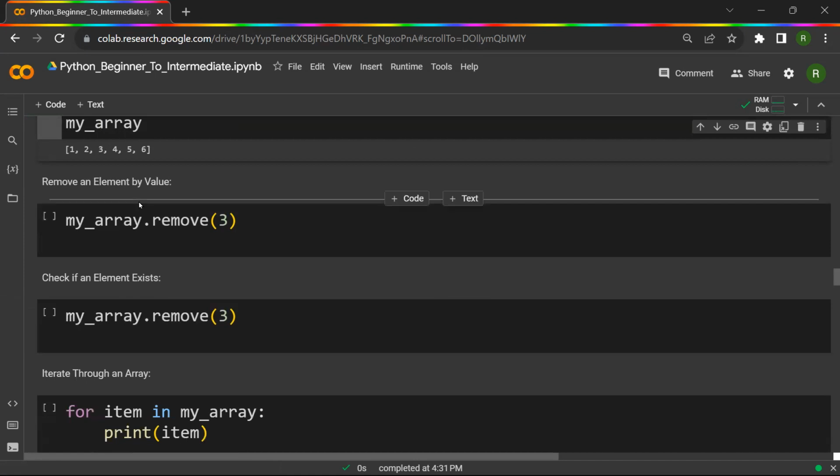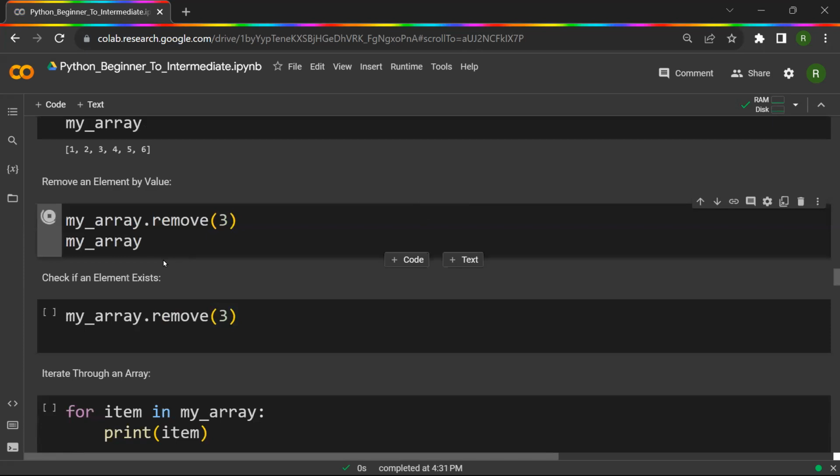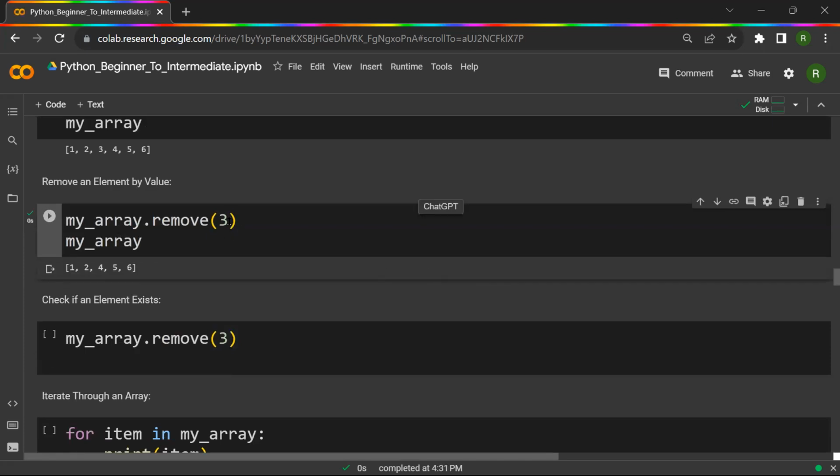Okay? To remove an element by value, simply use this. And if you run this, you will get this. So my array.remove, whatever value you want to remove, put that here and run it, you will get that. So you have removed the 3, so no 3 is present over here.